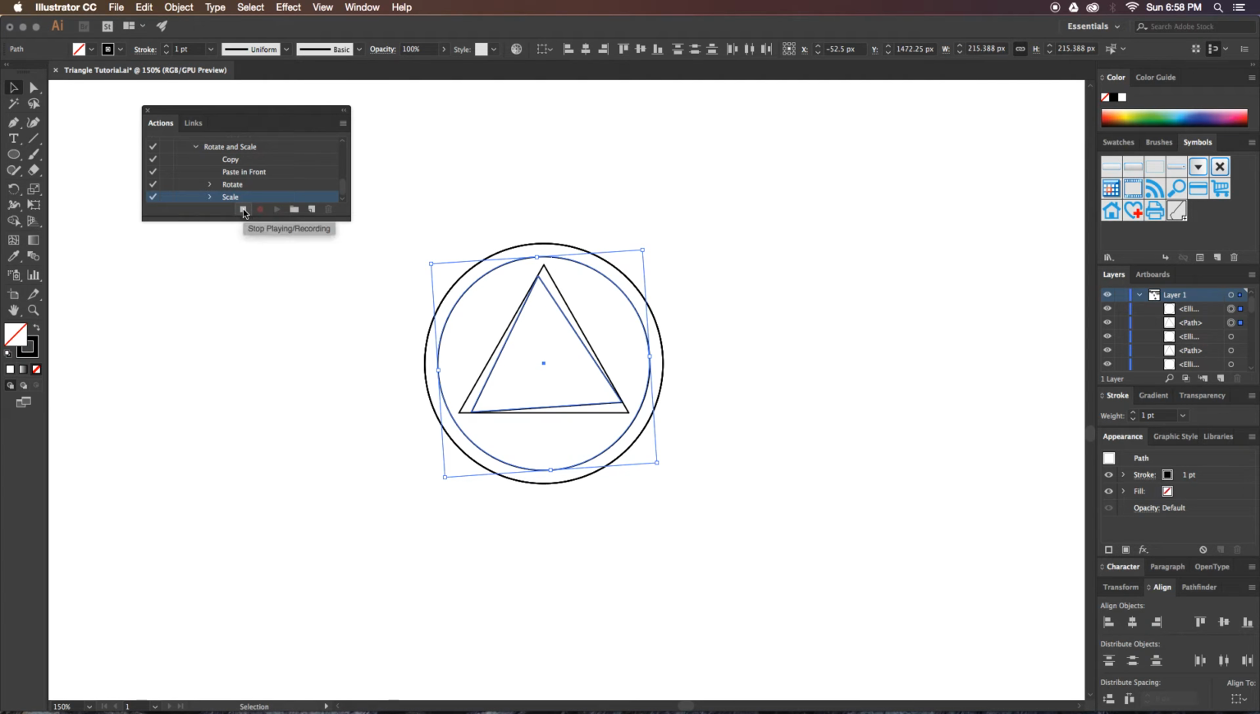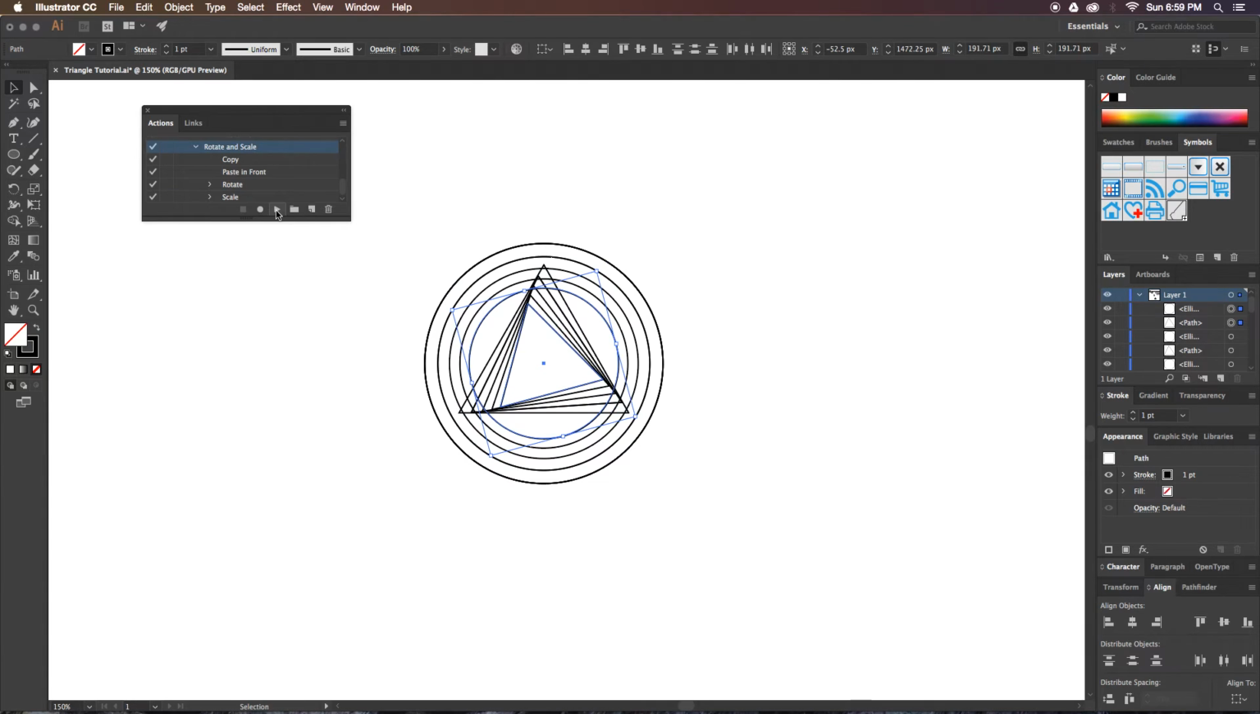So then from there, we'll hit the stop recording, and then you can copy and paste another triangle and then start pressing the play button. And from there, you can see in seconds, it does all of those actions that took quite a long time for me to repeat in the previous video. So I definitely got a really great tip from one of the comments, and I'm coming back to show everyone how I use the actions.